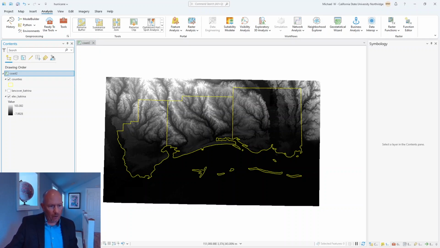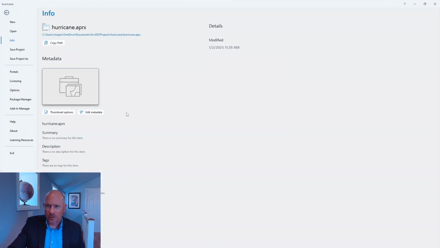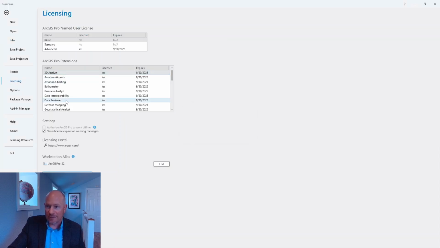But in here, it's saying this is to calculate our flooded land. And go back, document your map, data frame, set the environments. We just set the environment, so we're good there. It asks you to turn on your Spatial Analyst extension. Now you should have this set up as you loaded everything, and if you did the complete install. The way to get to it, let's see, it's project licensing. You should have it licensed right here, Spatial Analyst.